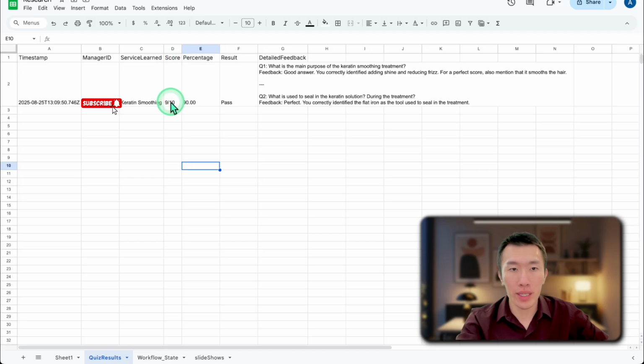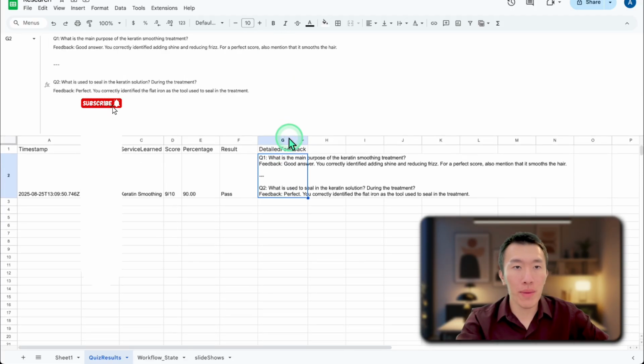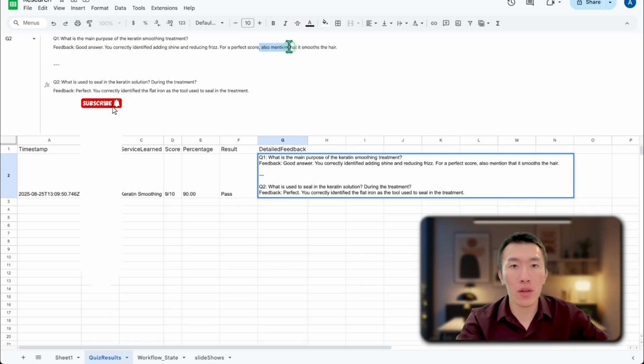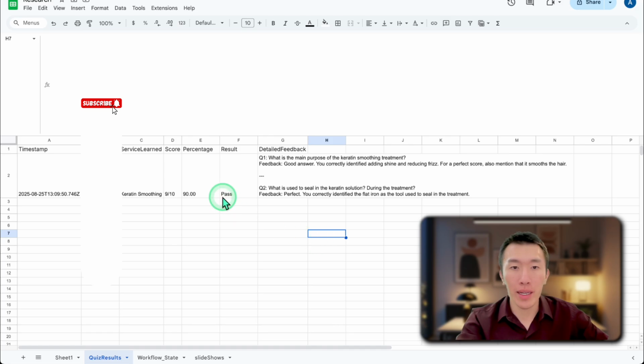The score looks like I got a 90 out of 100, which is not bad. Okay. The results, and this is the feedback. Okay. So we'll just check this out real quick. What is the main purpose of the keratin smoothing treatment? I correctly identified that it was shining and reducing the frizz. Oh, for a perfect score, also mention that it smooths the hair. Okay, yeah, I did forget that. What is used to seal in the keratin solution? Yes, I did say that it was a flat iron, so that is very cool. And as you can see, it passed.